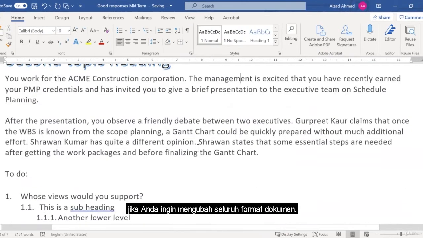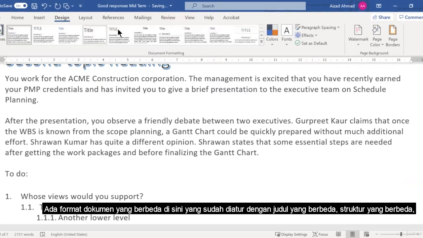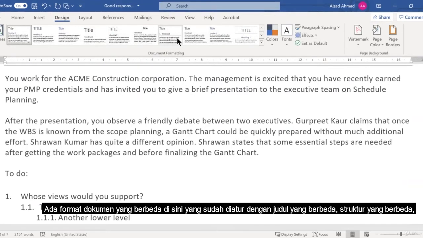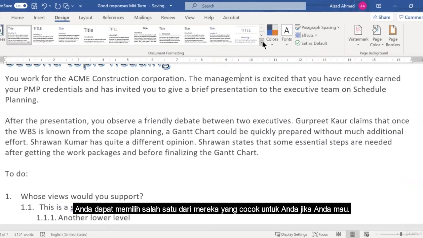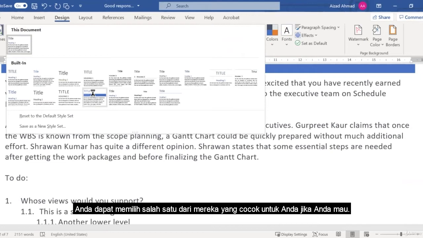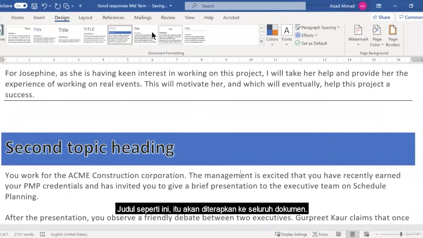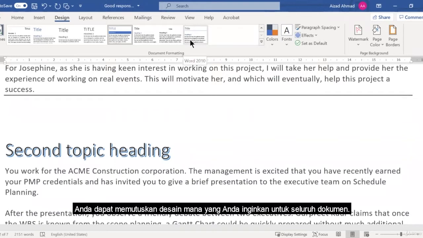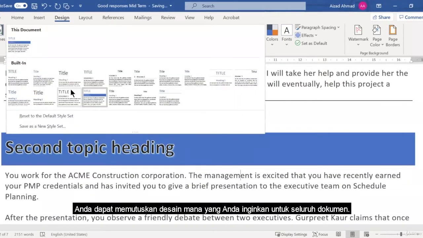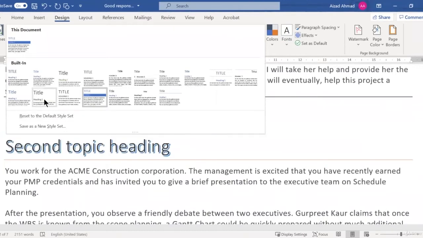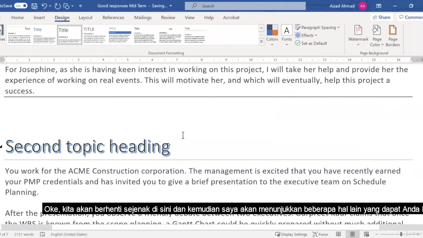Same way for the whole document. If you want to change the whole document format, you can decide on the design. If I click on design here, there are different document formats here already set up with different headings, different structures, different, you can select any one of those which are suitable for you. If you want a heading like this, it will be applied to the whole document. You can decide which design you want for the whole document, and that is your decision also. Okay, we're going to pause here, and then I will show you some other things you can do with Word.